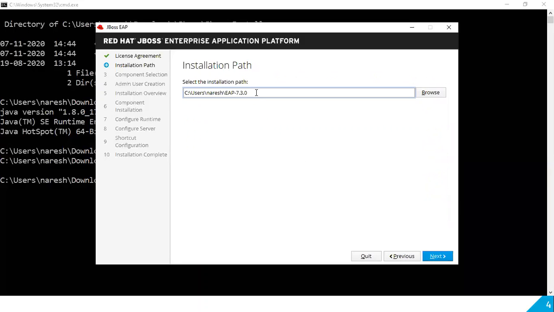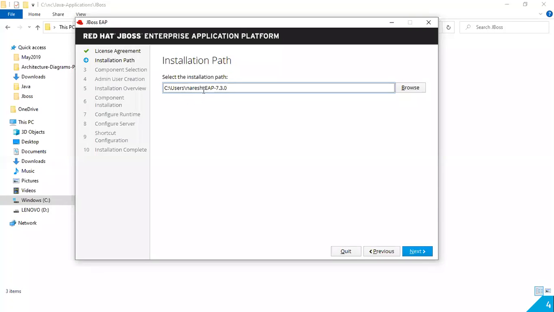Now here, this could be any directory of your choice. In my case, I'm going to put it in a location which I have chosen earlier. Either you can browse to that location here, or you can type the location. If that directory is not there, it will get created for you. In my case, I'm going to install it in this particular location, which is C, Java application, JBoss, and in this directory here, which is EAP-7.3.0. Now I'll click next here.